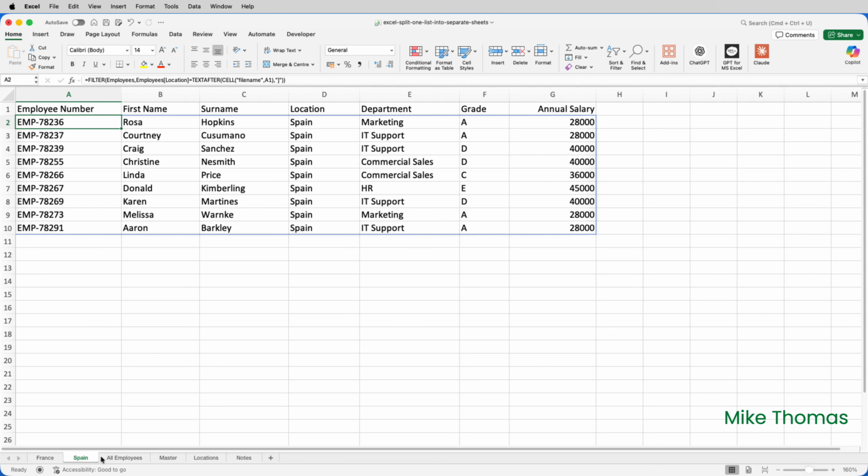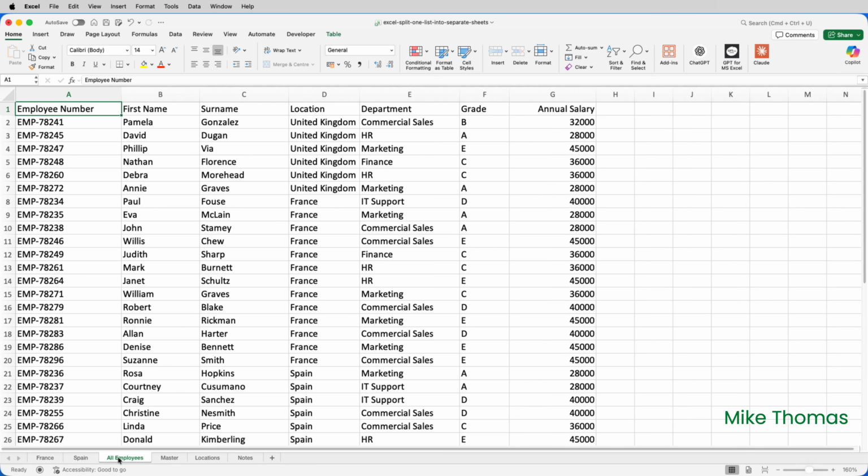Now, when you've only got a few categories, like here I have, if I go back to the main data, UK, France and Spain, it's quick and easy to manually create a copy of the master sheet and rename it. But what if you had lots of categories?